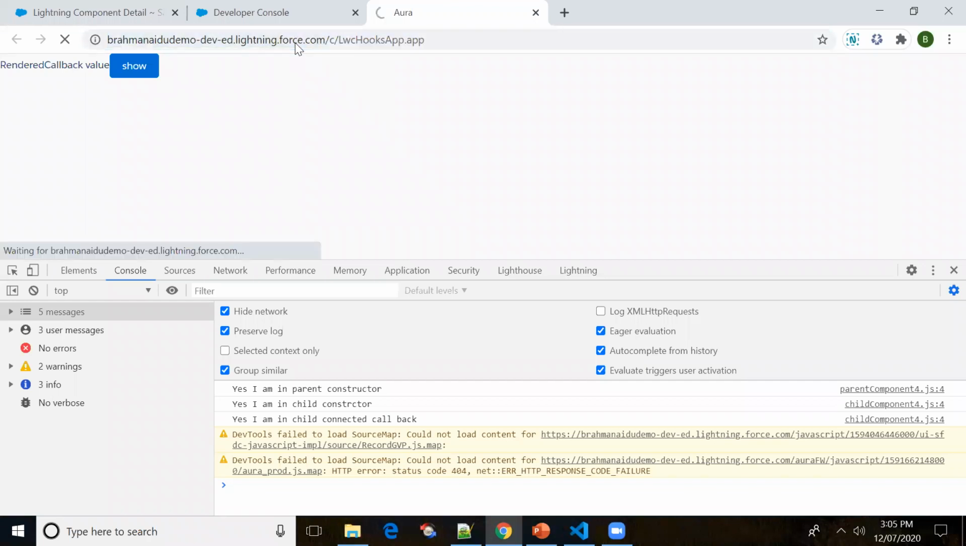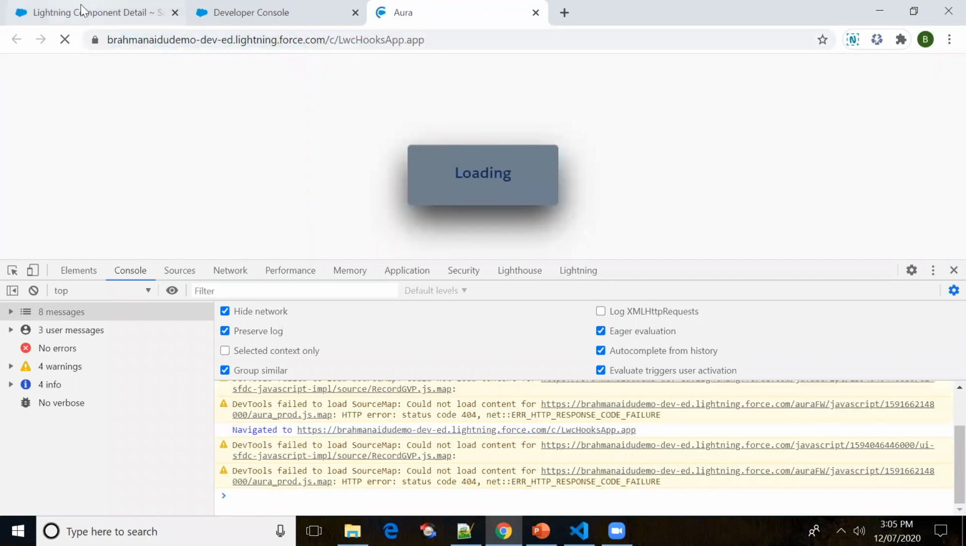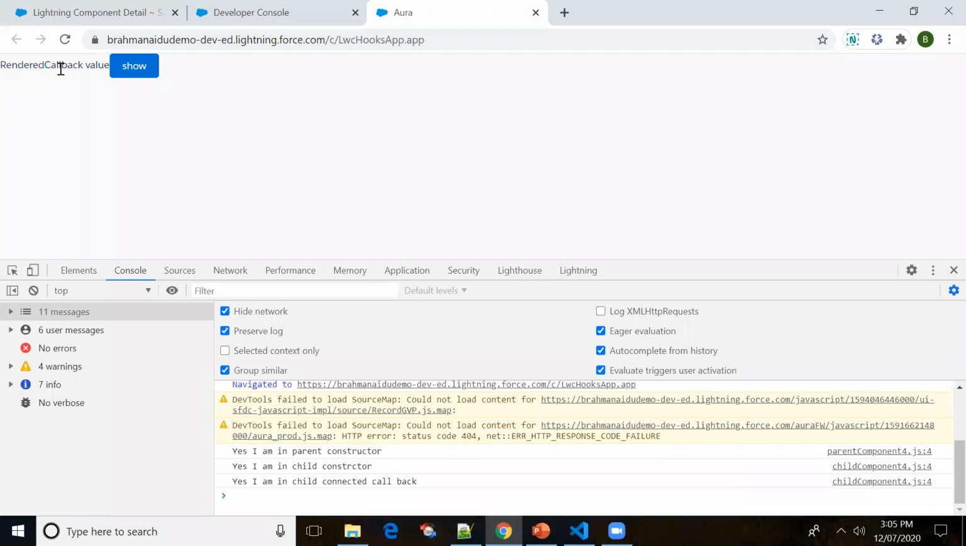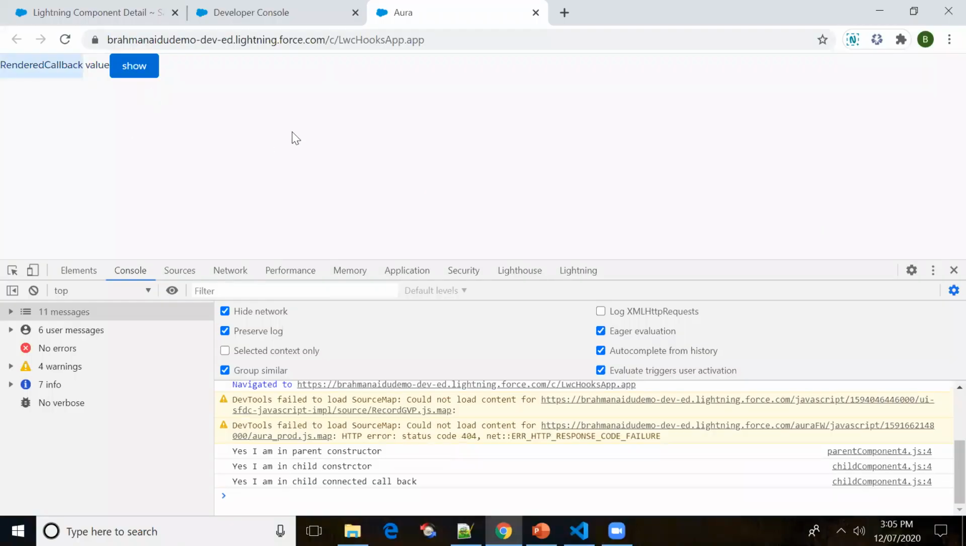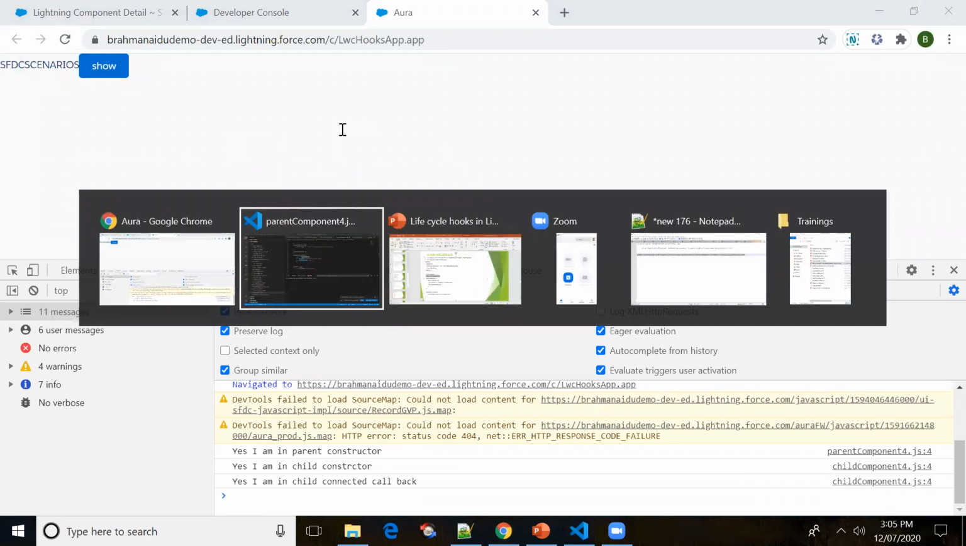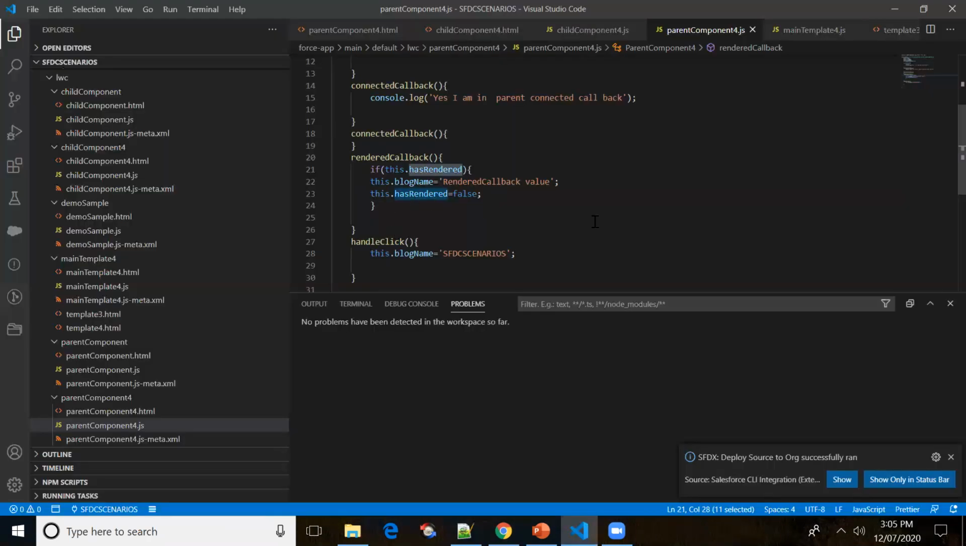So let me reload this application. Initially the value is coming from the callback. The rendered callback already got executed, so the value is coming up. Now, if I click on show, we should be able to update the value, but because we haven't added the condition, it is not updating. That's the reason it is happening.